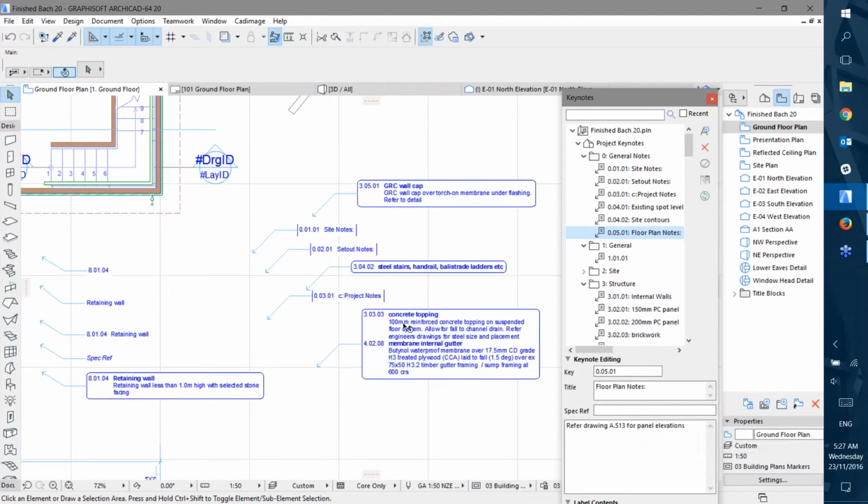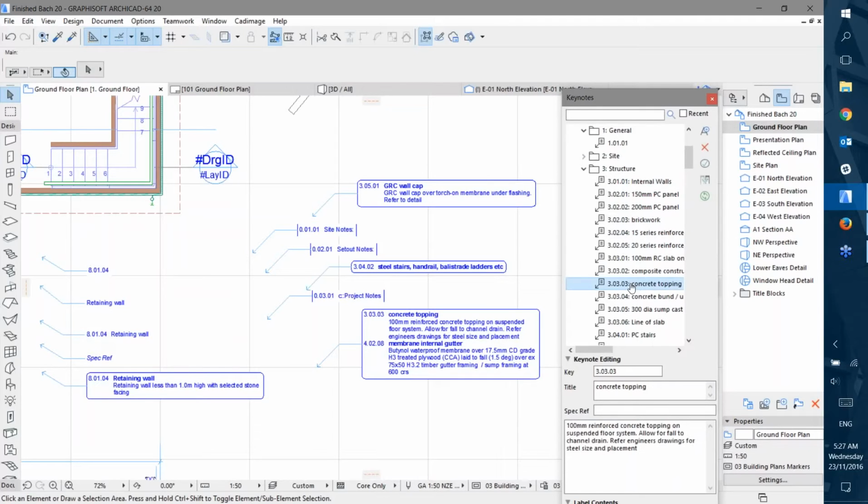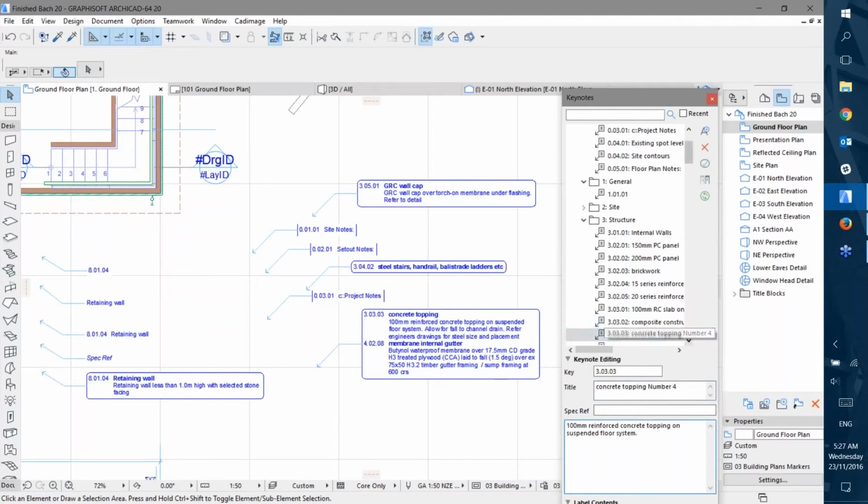So let's modify one of the ones that's placed. So we've got 303 concrete topping. There we go. So I can come through and modify this here. Just remove that last part. And as you can see, immediately in my tree here, that's updated.